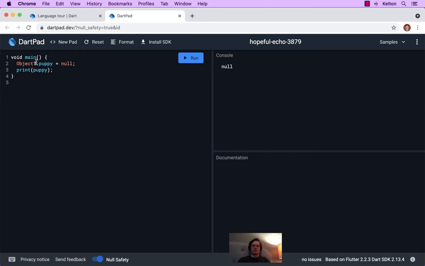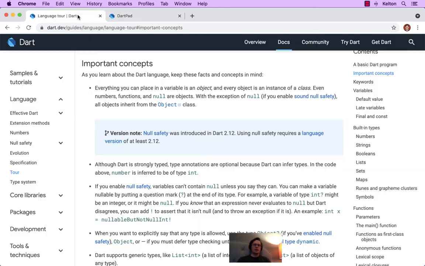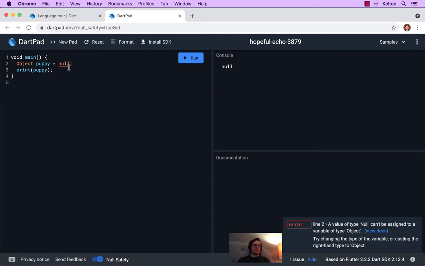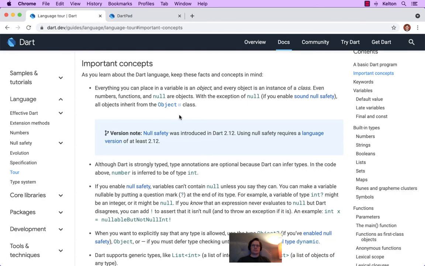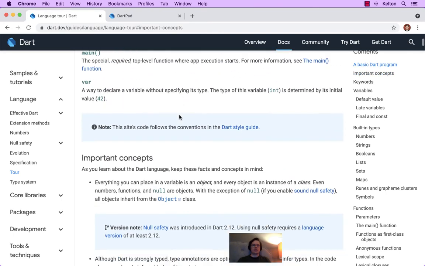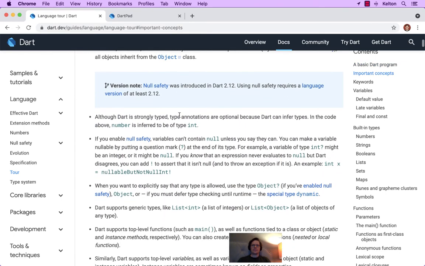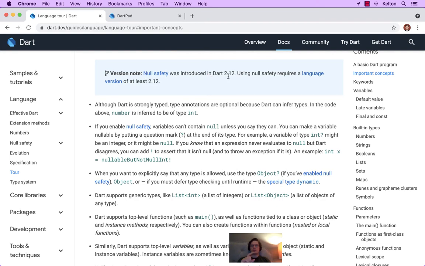Okay, and that works. And we'll see they actually have a section in the important concepts about just that. But earlier they said, with the exception of null, even though it says null is an object, it's not an instance of an object class because it doesn't inherit. And so that's why we saw that error message specifically for null. Okay, we are currently on Dart 2.13, I think. And so null safety was introduced, which is why we were able to do that little question mark after the object.